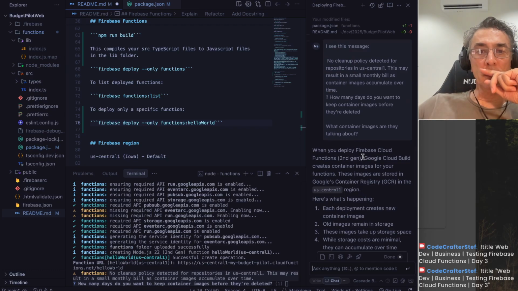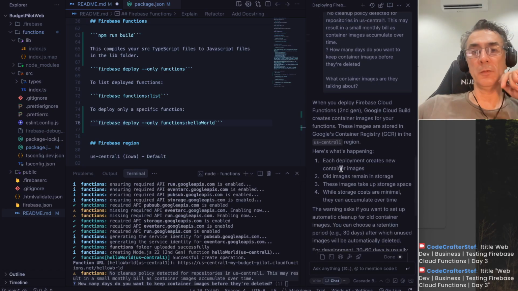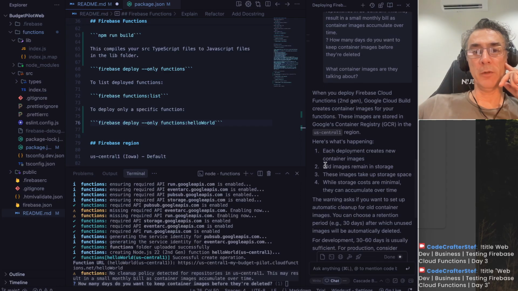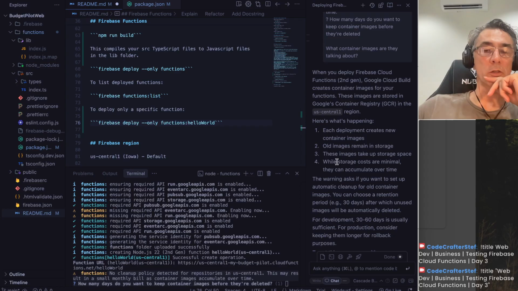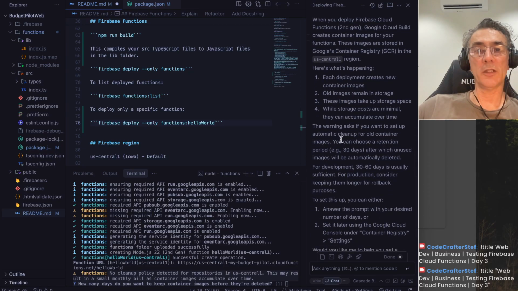When you deploy Firebase Cloud Function second generation, Google Cloud Build creates a container image for your function. These images are stored in the Google Container Registry in the US Central region. Each deployment creates a new container image. Old images remain in storage and take storage space. While storage costs are minimal, they can accumulate over time. The warning asks if you want to set up an automatic cleanup for old container images.